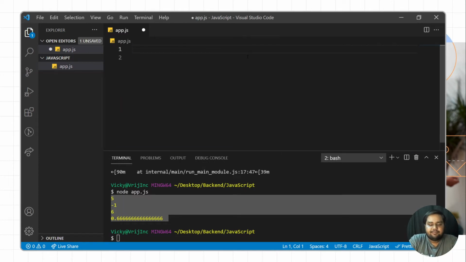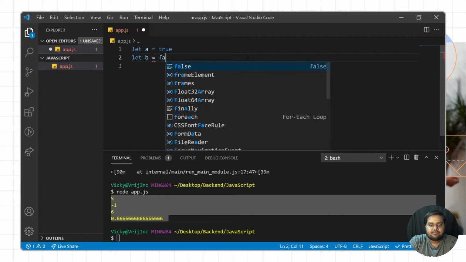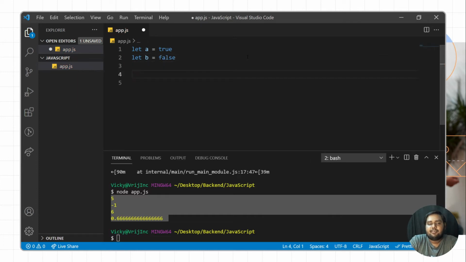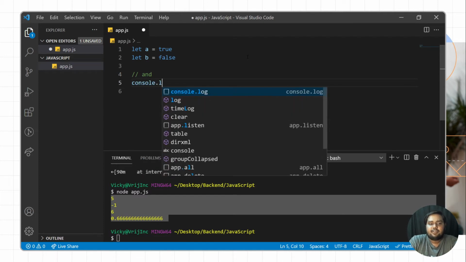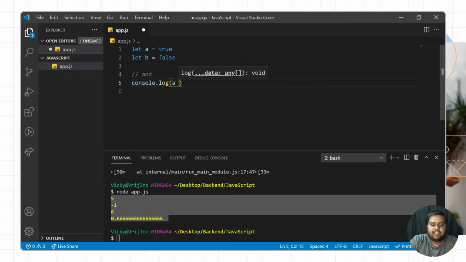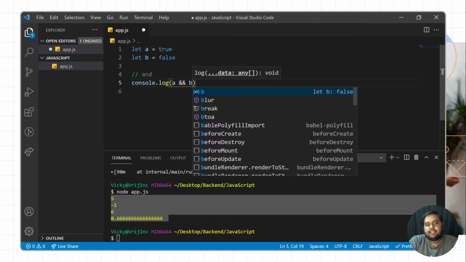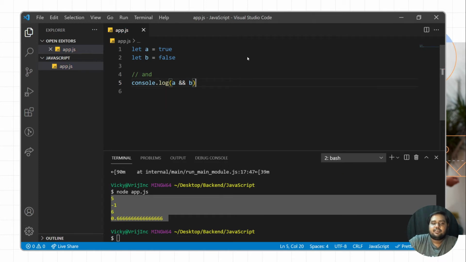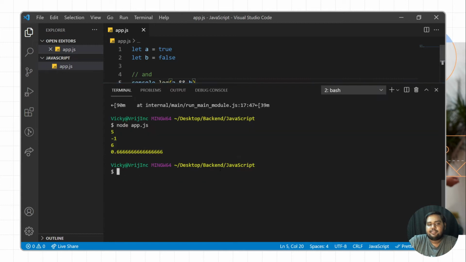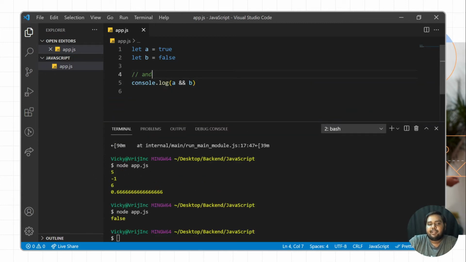And similarly, for example, let's say I'll create a variable a is equal to true, and let b is equal to false. So I'll show you how we can perform logical operations. First one is AND logic. So I'll write console.log, and here we have a and b. True and false is equal to false. So here we have false. This is how we can implement AND logic.